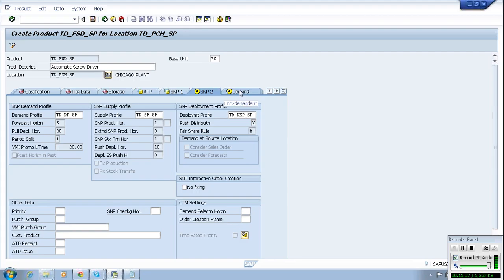Pegging the same thing? No, pegging is different again. Pegging is like, for example, 5 sales orders are there, so 5 planned orders are there. So this sales order is assigned to this planned order, this sales order is assigned to this planned order. That is the pegging.